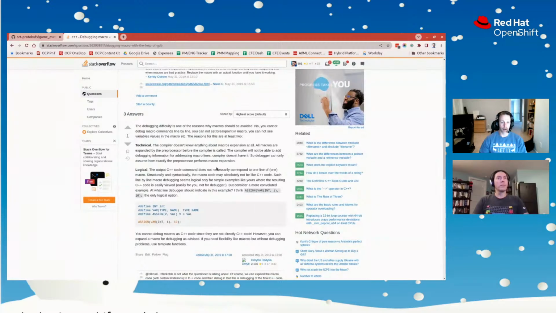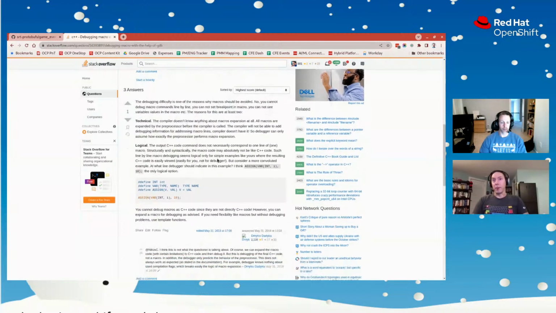You cannot debug macro commands line by line. You cannot set a breakpoint in a macro. You cannot see variables in the macro. These are the painful things about macros. You cannot debug macros. You can expand a macro for debugging as advised.